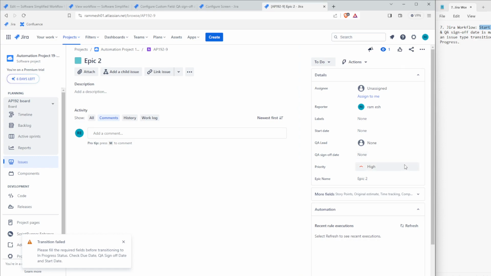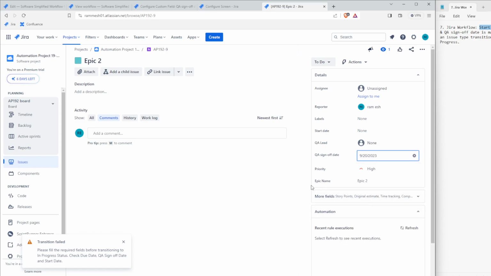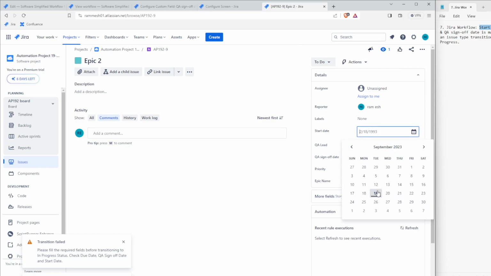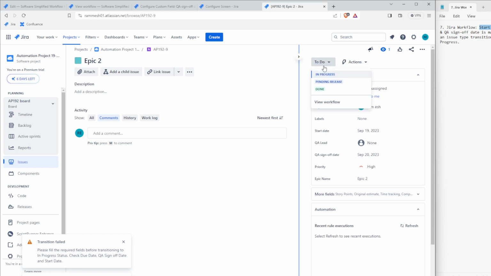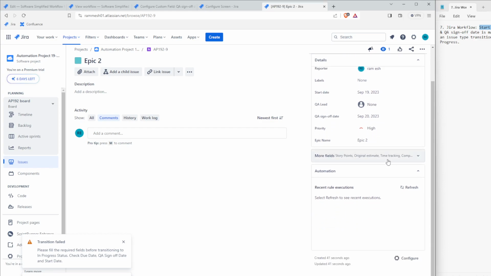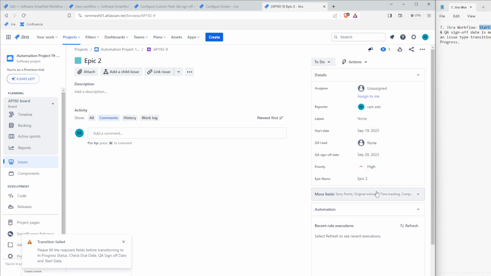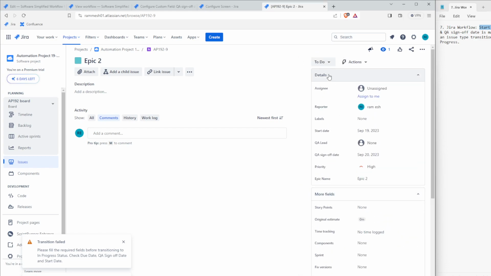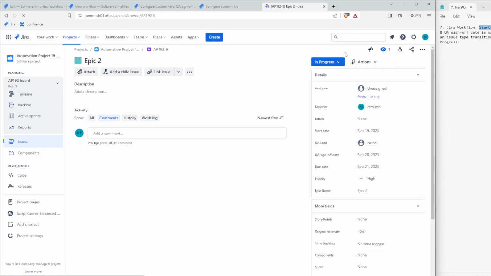Let's see. I have QA sign off date for tomorrow. Let's see if I can transition. No, it will not allow. Let's see, I'll add it, then we'll see. In progress, it still doesn't allow. Where is the due date? We should have a due date somewhere here. It is here. I'll put it as 21st of September, and then I'll click on in progress. Now if you see, it has successfully transitioned to in progress.